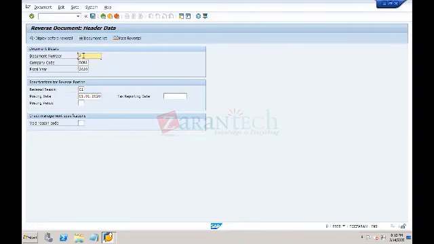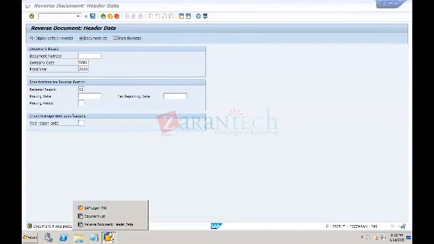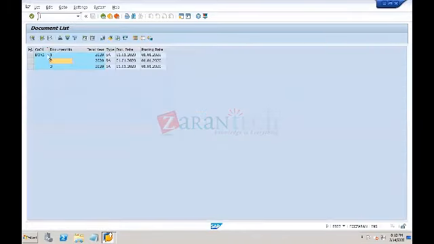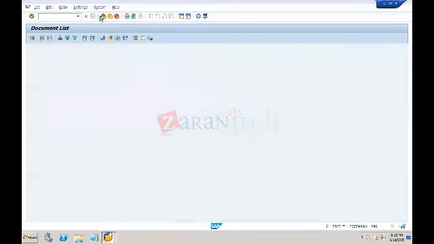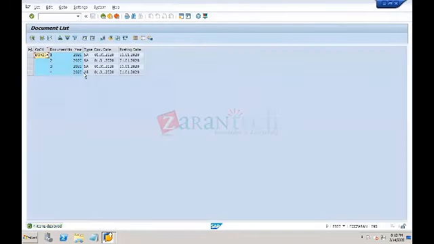Okay, so this document number 2 I have posted in 01 period. So even the reversal document is also 01 only. Now I say save. So document 2 I have reversed. Now document number 4 is posted. Now let me go to document list. I will have to refresh this one because one more document is generated. Document number 4 is generated, which is the reversal of document number 2.